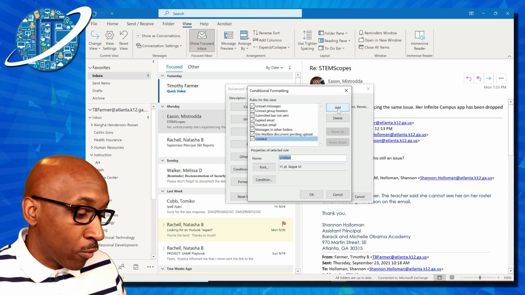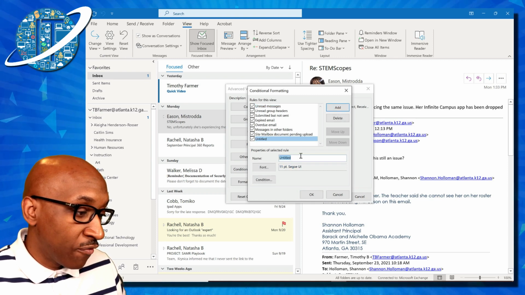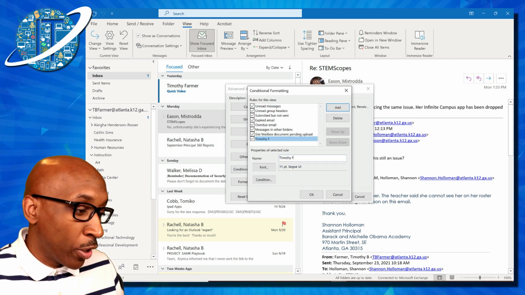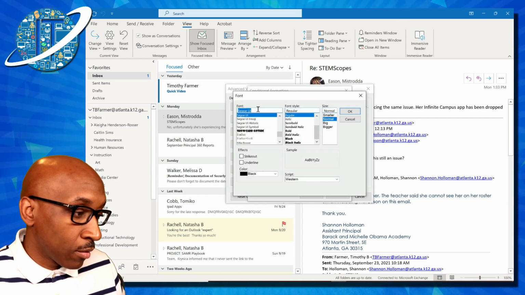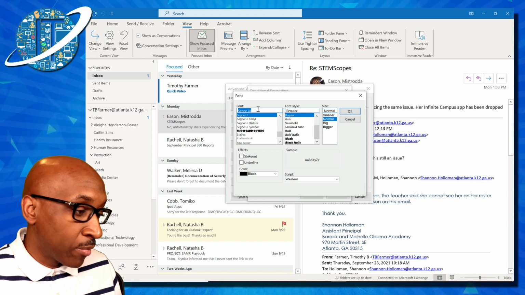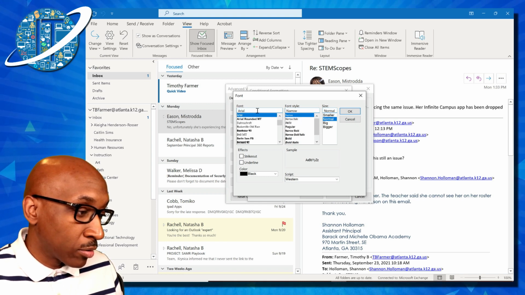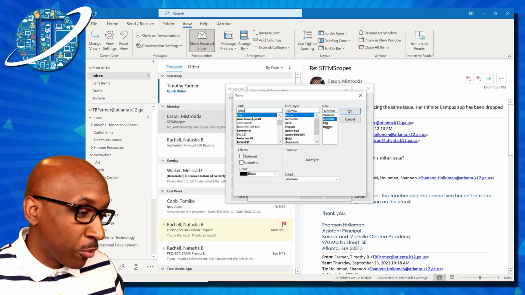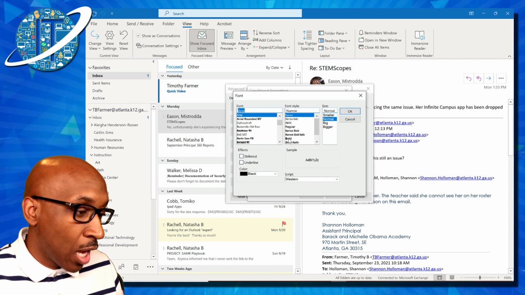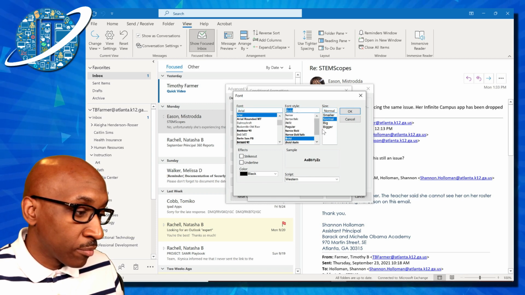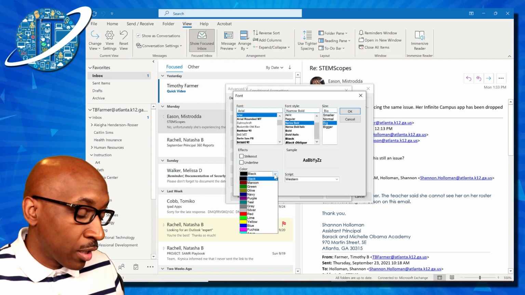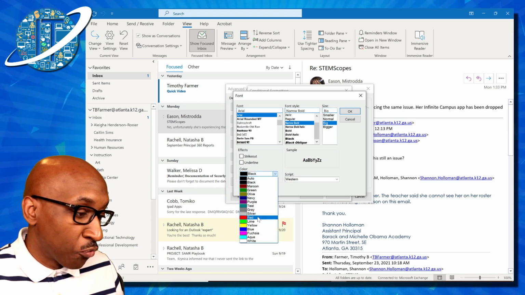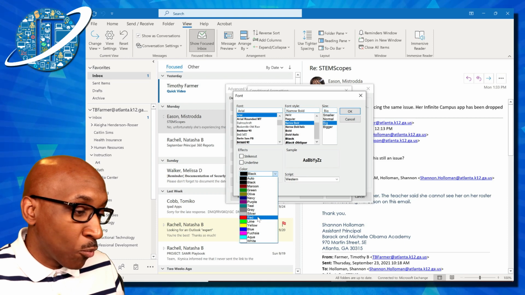I'm going to call that rule Timothy Farmer, and I'm going to select a font that will stand out every time Timothy Farmer sends an email. So I'm going to select Arial, I'm going to do bold, I'm going to do big, and I'm going to give that condition a color. I'm going to give it the red color, and I'm going to click OK.